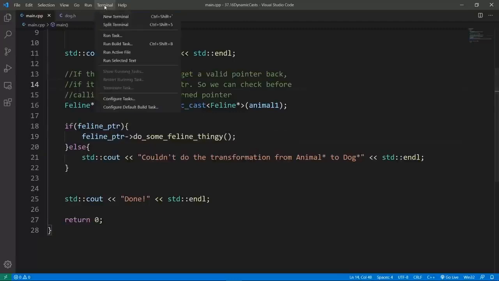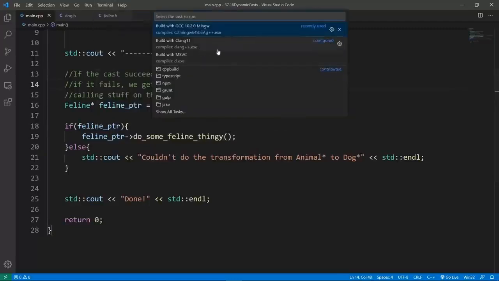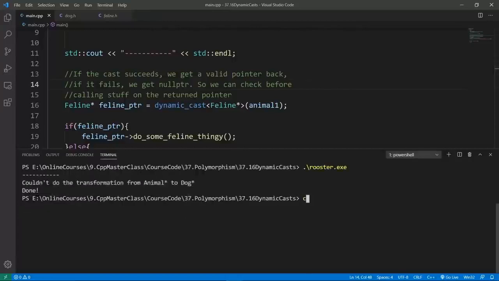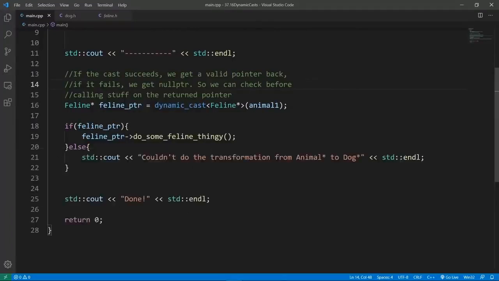We're going to build again, and this is going to build successfully, and it is going to properly do some feline thingy. The build is good. We can clear and run rooster. This is going to work just fine, and our program is going to end properly. So here we just saw that we could do a transformation from a base pointer to a derived pointer, and this is going to work just fine.